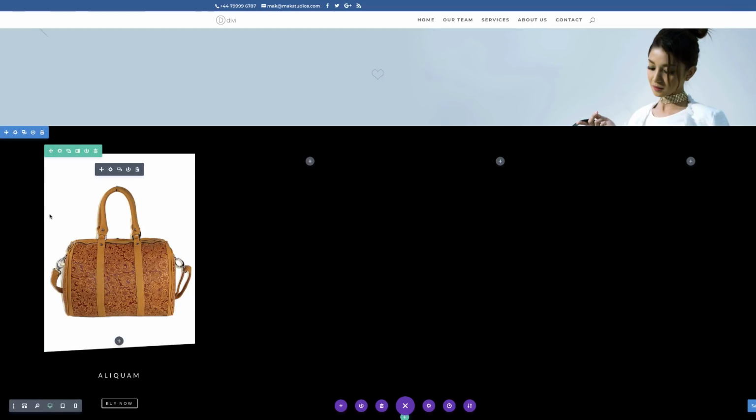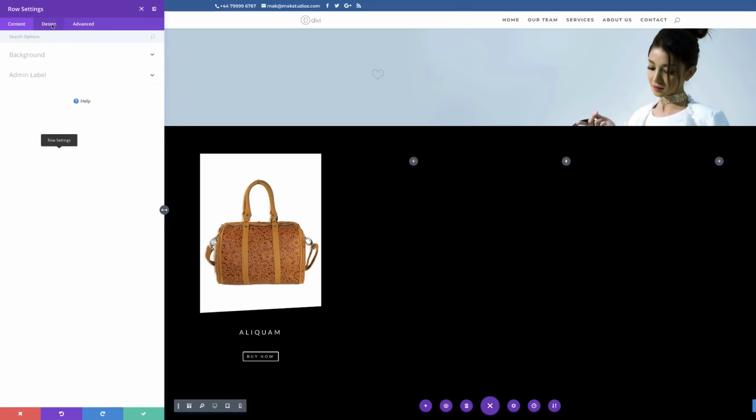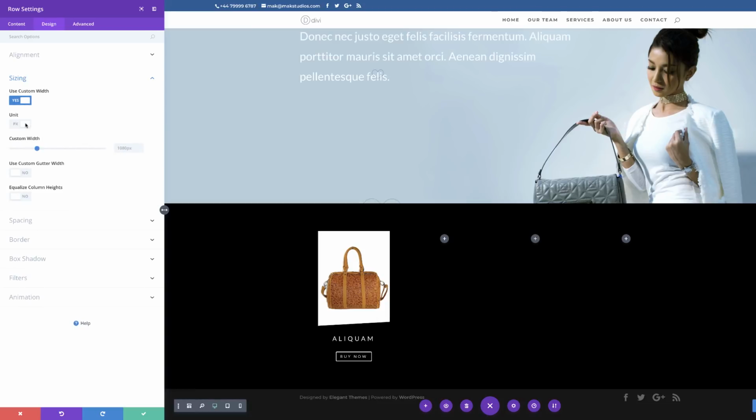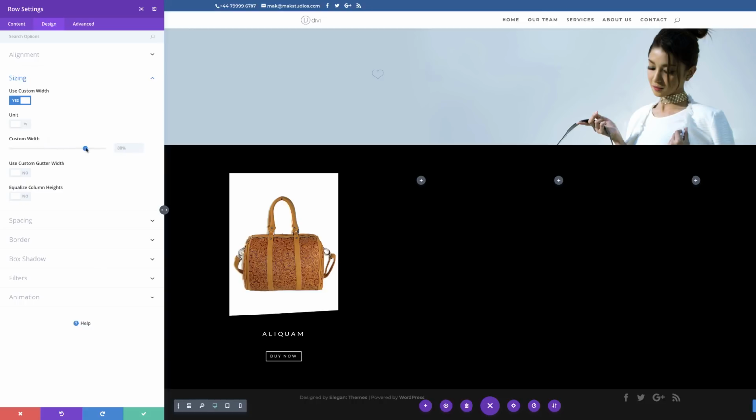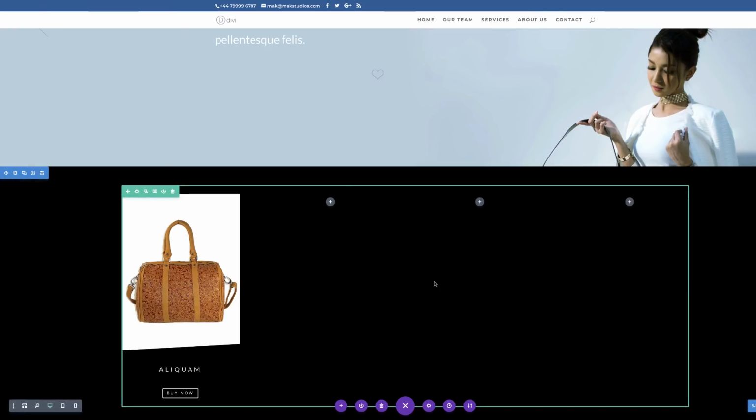I can see here that my row is way too big. Let's reduce the size a little bit. So I'm going to come back over here to my row settings, click on design, sizing, and then we're going to use our custom width. So let's use this in percentages. So let's set this to about 70%. See how that looks. I'm going to save. Okay, that looks much better now.